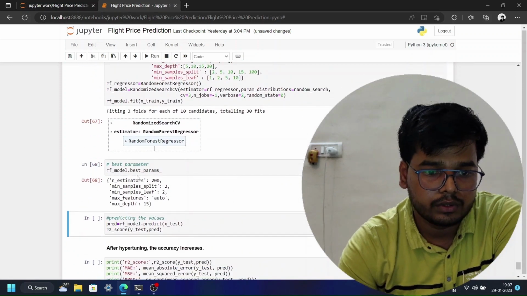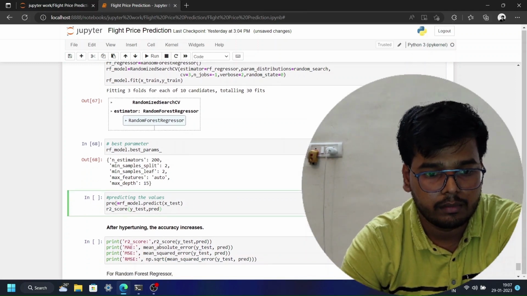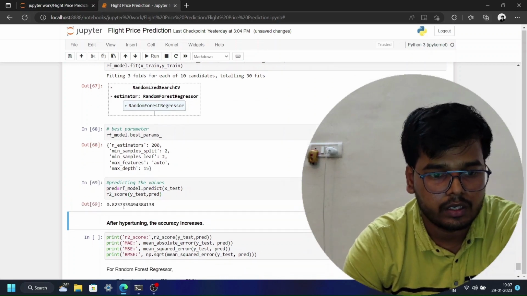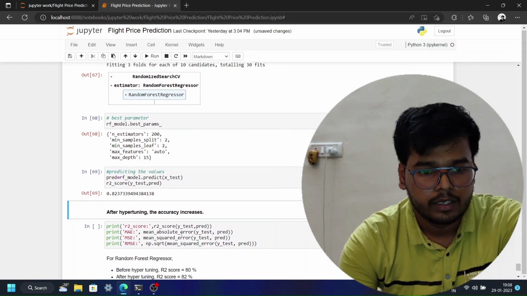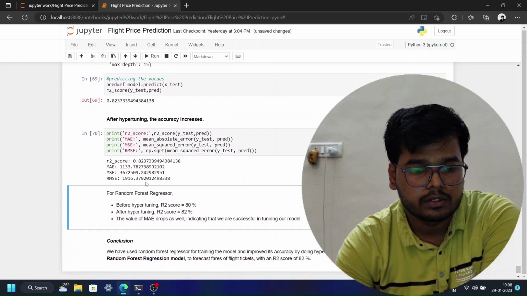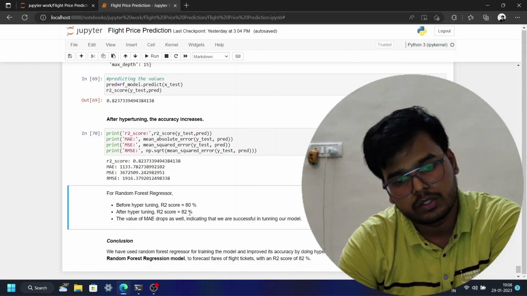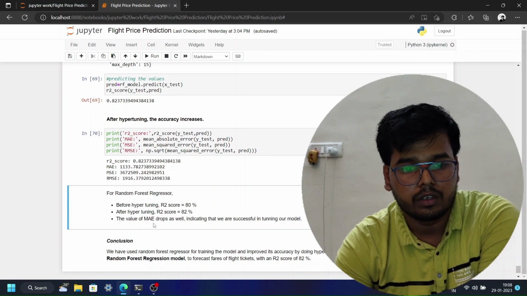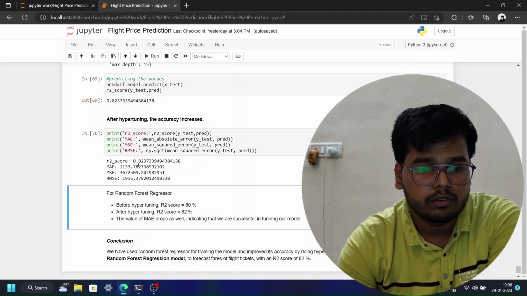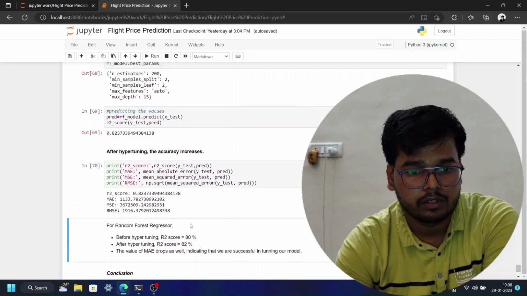Now we will use this RF model to predict values on X test. We will name the predicted values y_pred, and now we will check the R2 score. The R2 score is 0.8237. So after hypertuning, the accuracy increases. For random forest regressor, before hypertuning the R2 score was 80%. After hypertuning, the R2 score has gone to 82%. The value of MAE drops as well, indicating that we are successful in the tuning of our model. So this is what hypertuning does.